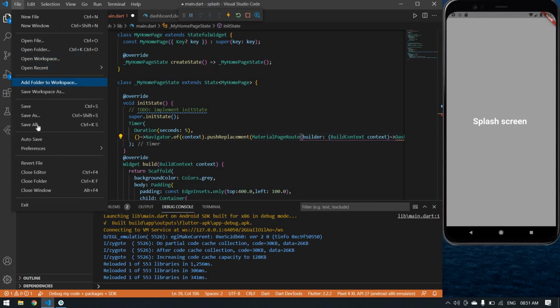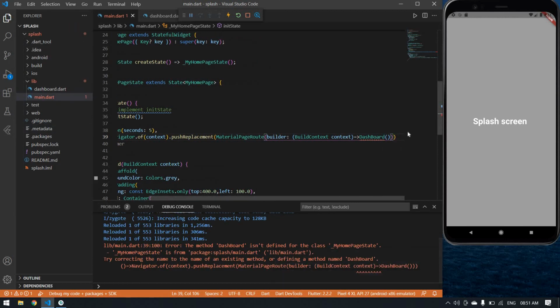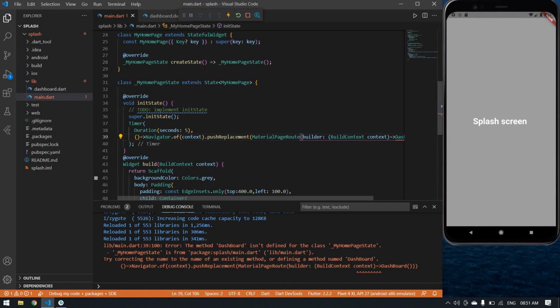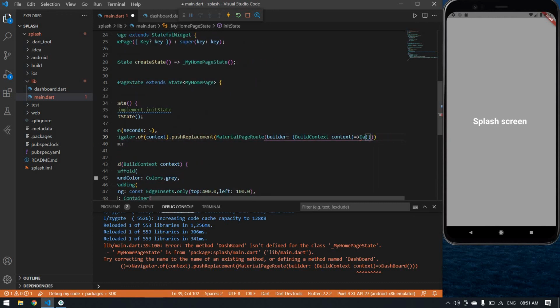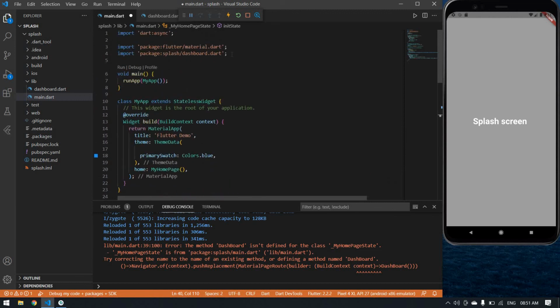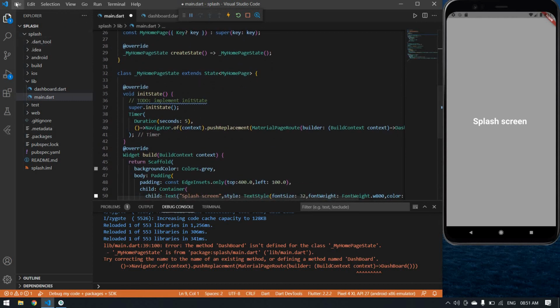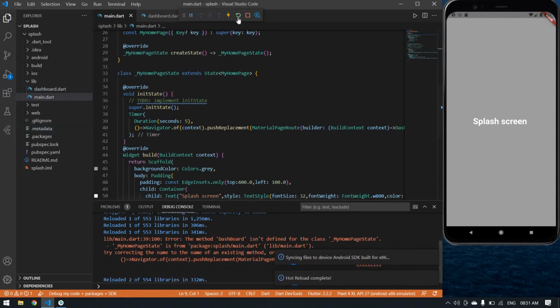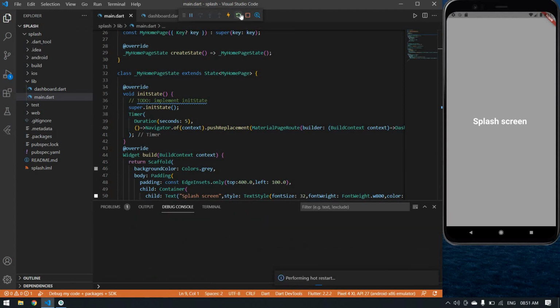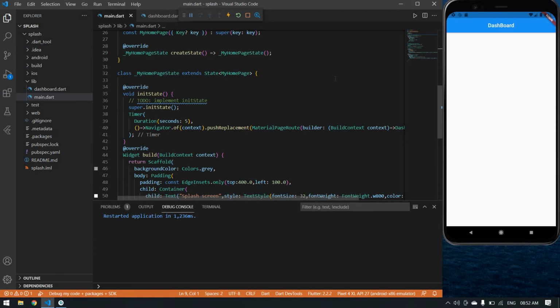I need to save first. Save all. Dashboard. I'm going to import this. Yeah, Dashboard is imported here. Okay, now I'm going to save all. Yeah, I'm going to reload. Yeah, our splash screen is ready.